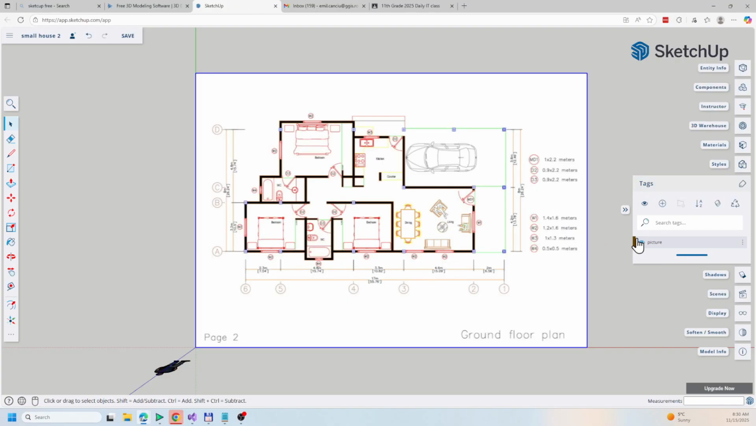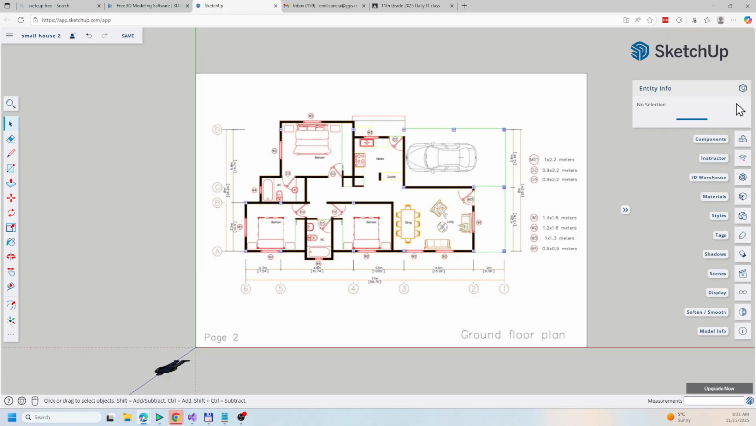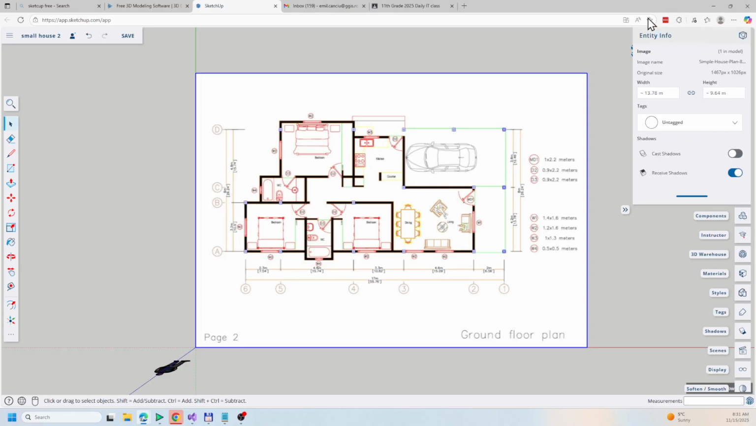Once we have created this tag, this doesn't have any reaction now, but again, we have to be careful to use this arrow tool. Then we go to entity info. We have selected the model. If we are like this and we go to entity info, which gives us information about the selected object, nothing happens. If I click on this, then I have information about size, dimensions, and so on. But what I'm interested in is this tag, called untagged. I want to tag it as a picture.